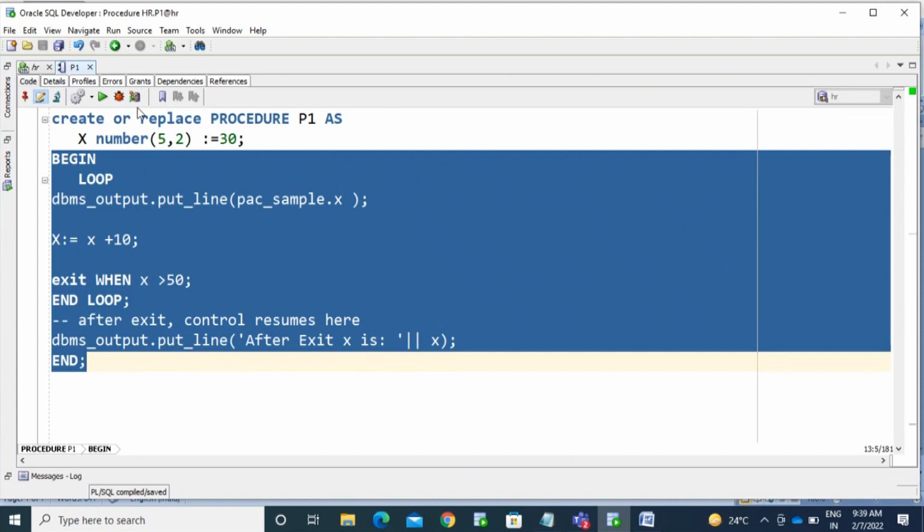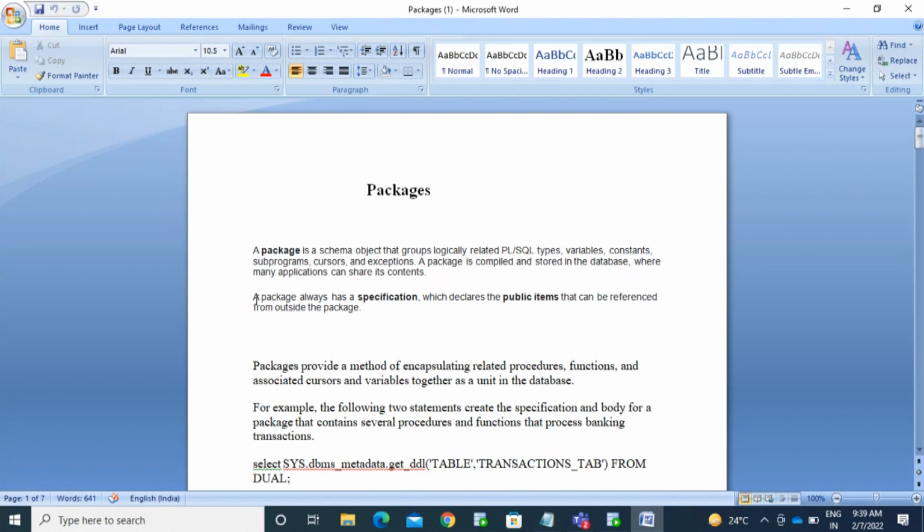Now, if you want to make it as a... a package always has a specification which declares public items that can be referenced from outside the package. So you are able to take the reference inside of the package.